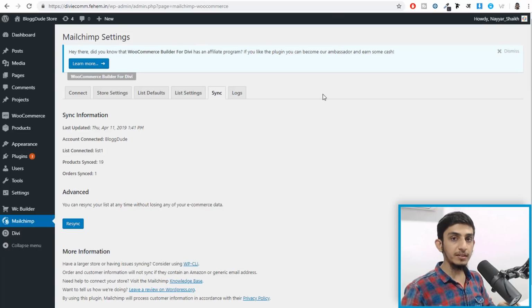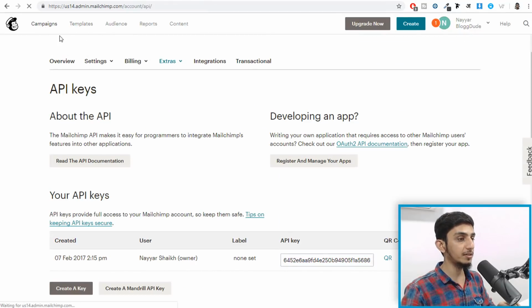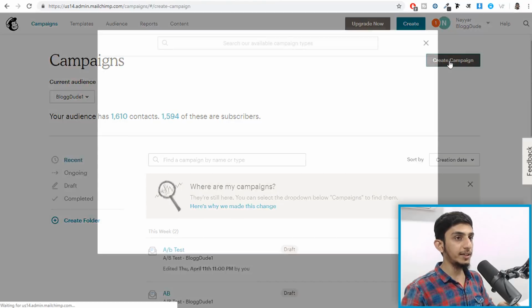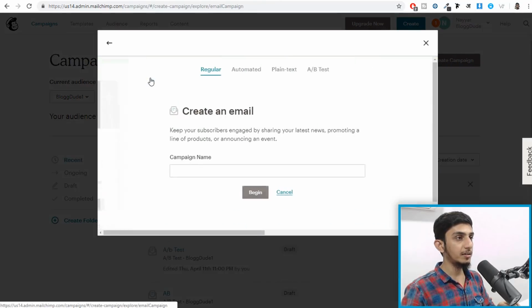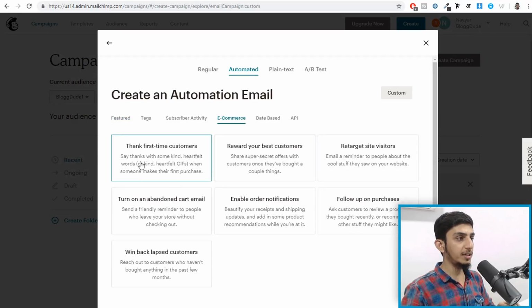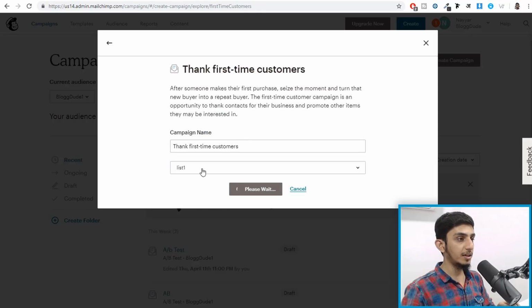Now let's see how we can send a thank you mail to a person who makes the first purchase on our website, and how to send coupons to them for the first purchase. So I'll come back over here, click on campaigns, and again click on create campaign, email, automated. Now select the e-commerce section. As you can see, thank first time customer is given over here. Select that. Now select the list which you want to use, and click on begin.